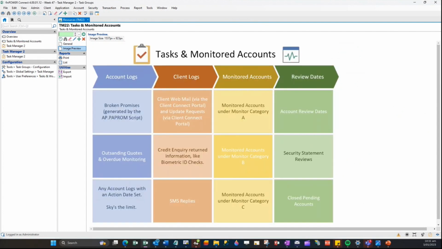Tasks are made up of some of the following items, things like account logs with specific follow-up requirements like outstanding quotes the user has, broken promises, which are account logs with action dates, which appear if configured to in the ap.paprom script constants, where a borrower has broken their promise to pay arrangement. Overdue monitoring logs, security and account reviews, closed pending reviews, returned electronically signed documents, suspension reviews, and more.